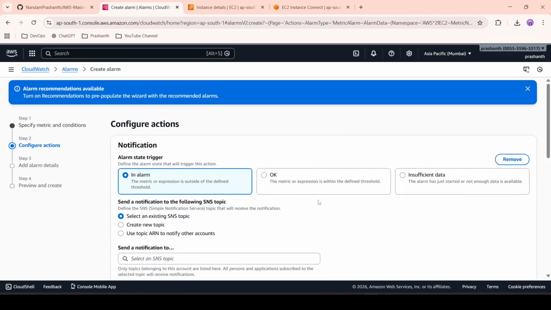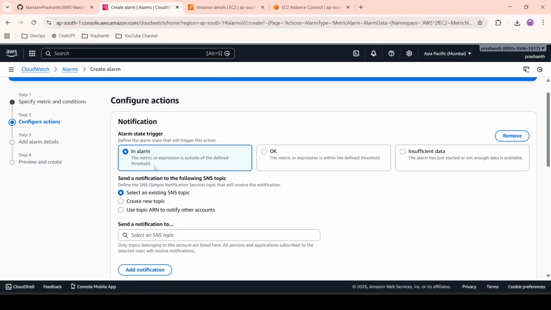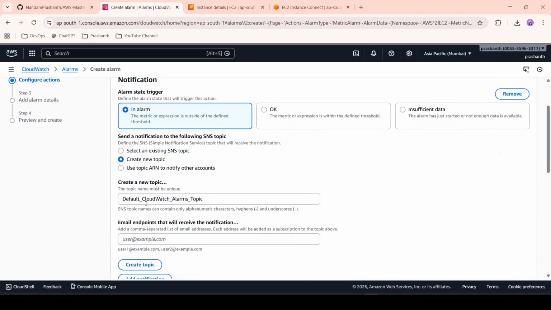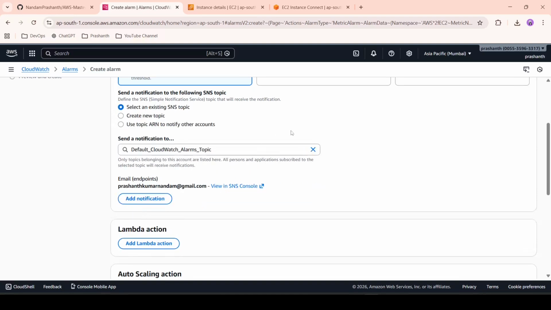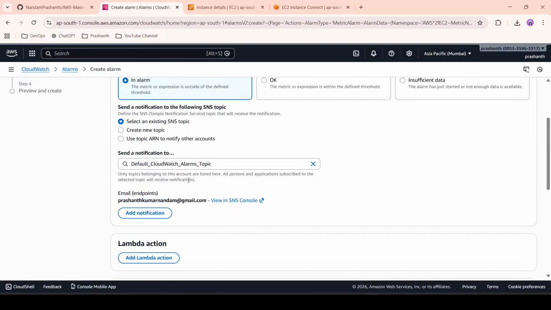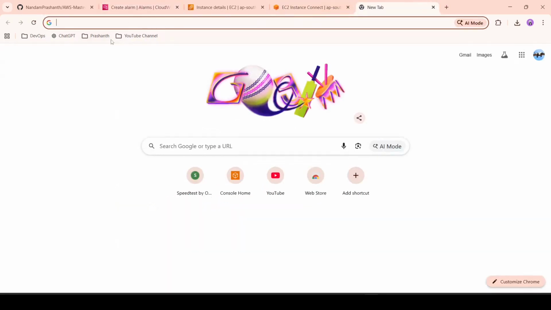How will we be getting the notification? With the help of an SNS topic. We discussed this in our part 2 as well. I will be creating a new topic. Provide your email address. Click create topic, because it will create a new topic. Okay. Once you click on create topic, open your Gmail.